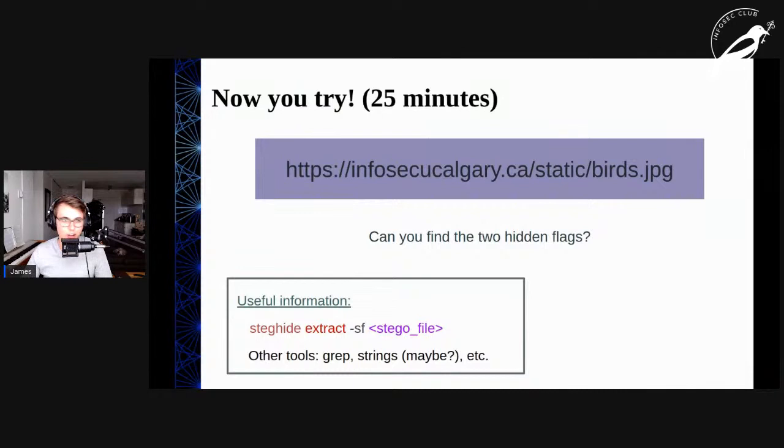Oh, and one other thing I wanted to mention is with steghide, sometimes after you do the command to extract the data, it'll ask for a password. None of the challenges in this workshop have a password. So just hit enter when you get to that and enter a blank password, and that should work.